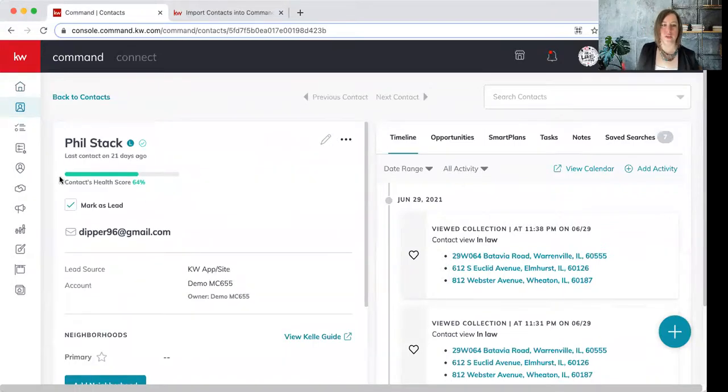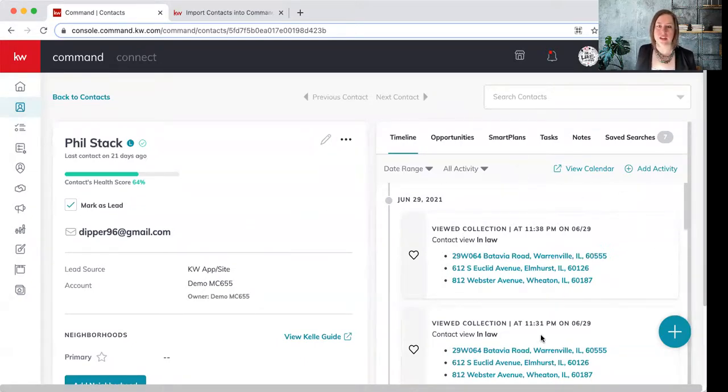And you can see right away, we talked about your contact health score already, but Phil's not at 100%. So that's a little note to me to be able to go in and see what else I can add to really bring that health score up. On the right-hand side, we haven't really talked about any of this information yet. Currently, you can see we're on the timeline view.